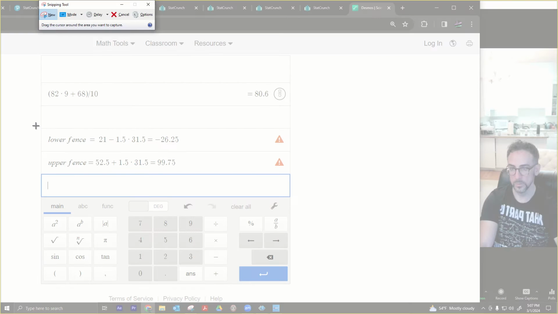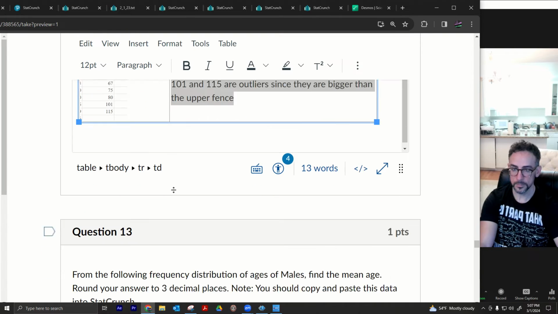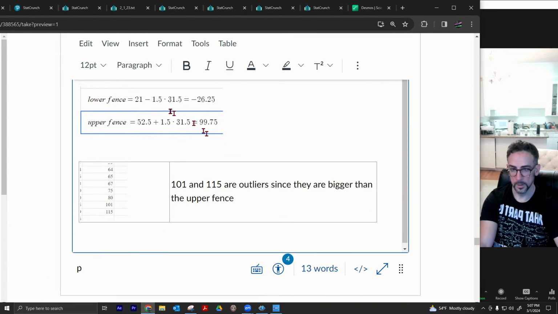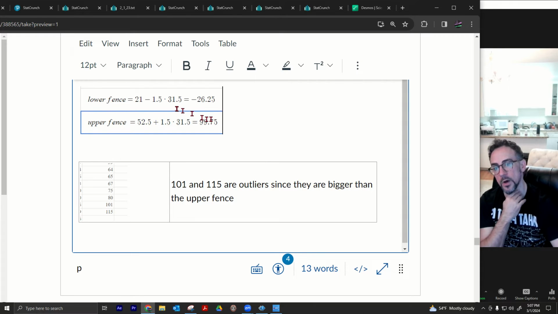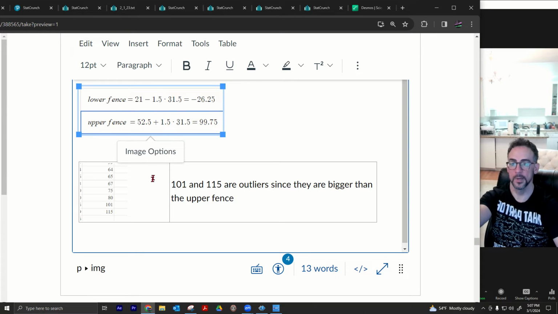Say new, just grab that like that, go to the test and paste it in. Notice that I have it pasted in right there, see? Now, once you have that, that's your work. You have to show your work on how you got the lower fence and the upper fence.